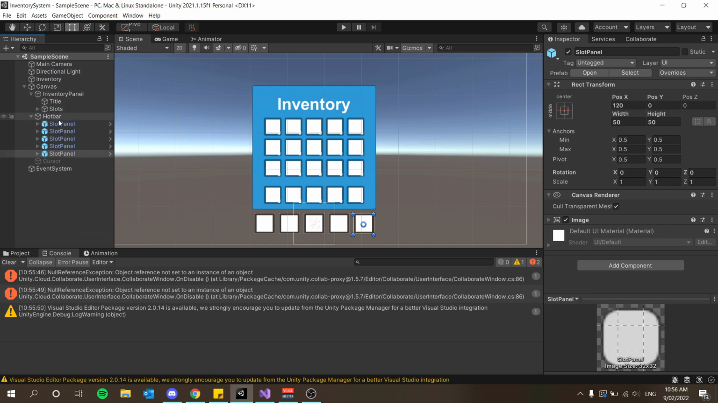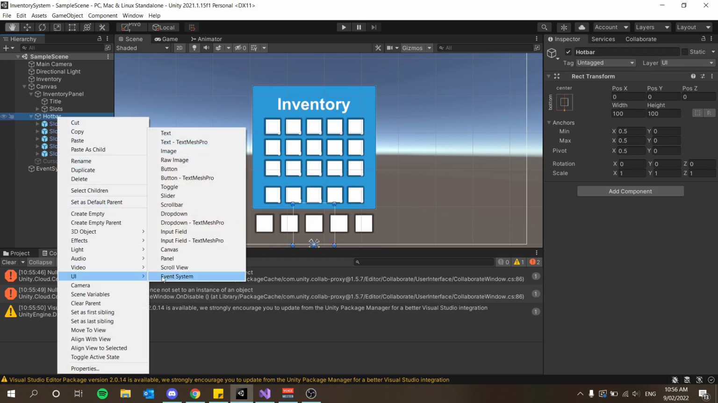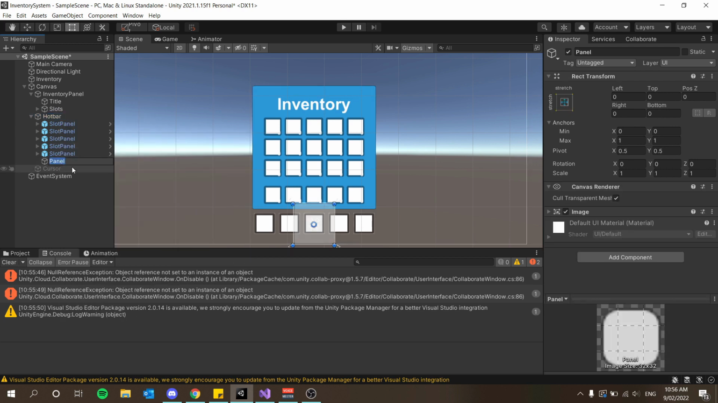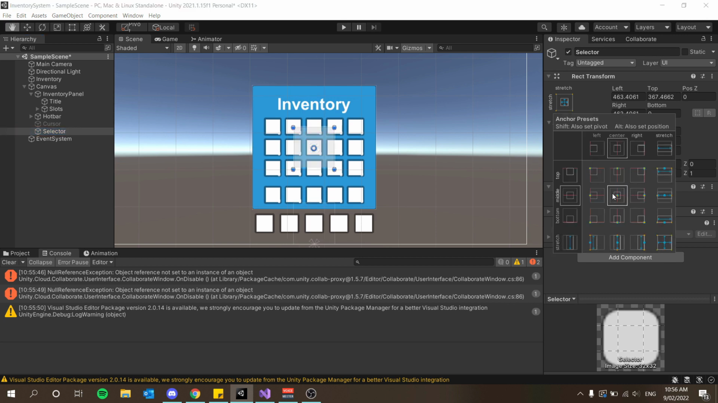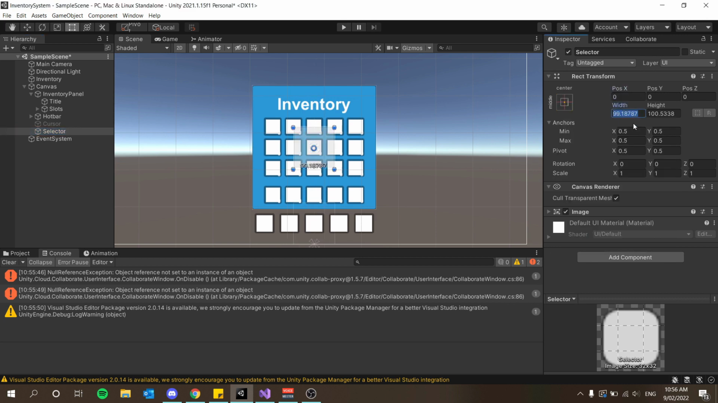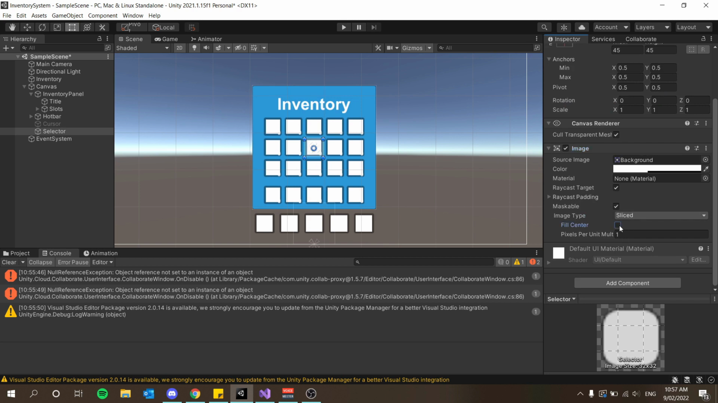So inside my hotbar, that will be inside my hotbar. No, outside my hotbar, I'm going to create a UI. I'll just create a UI panel. And I'm going to call this selector. Cool. Make sure we move that outside of our hotbar transform. Width and height you can set as however you want. I'm going to make this the same size as my slots, which is about 50. Well, slightly larger than them. Actually, let's make the same size. Why not? 50 by 50. And I'm going to make sure fill center is off.